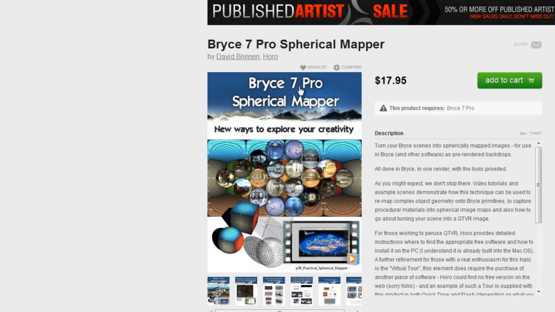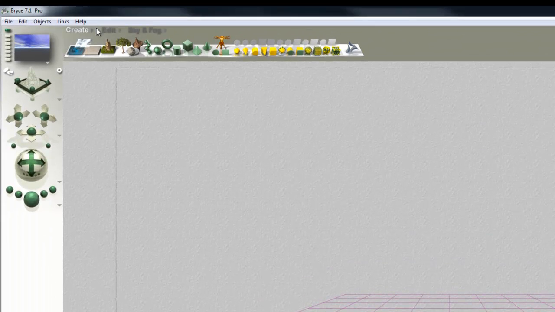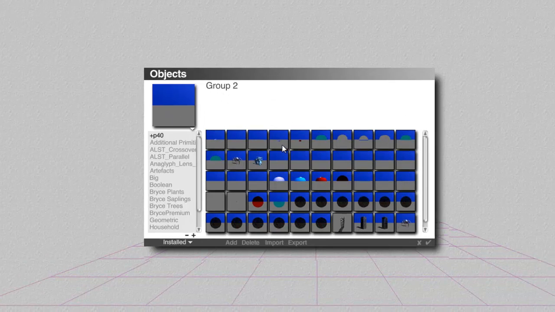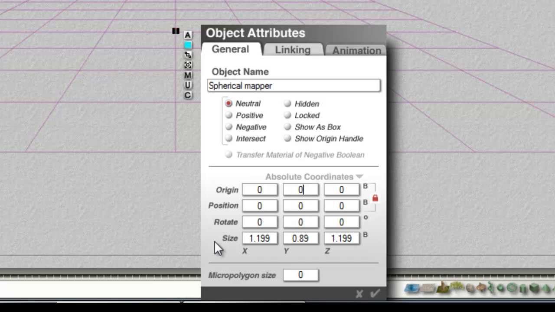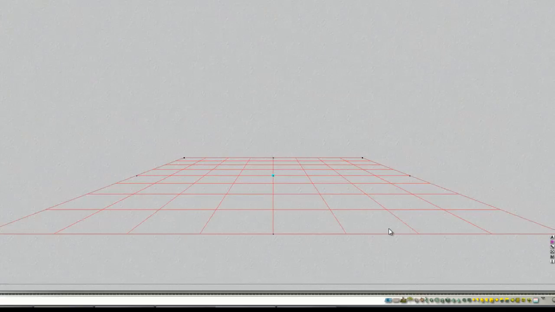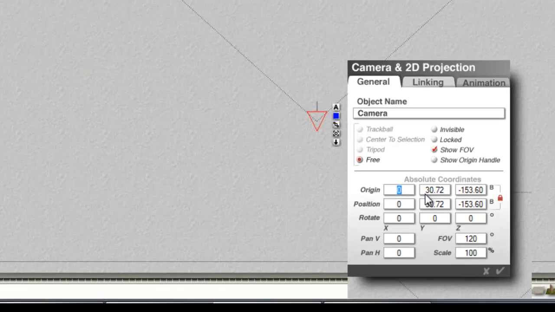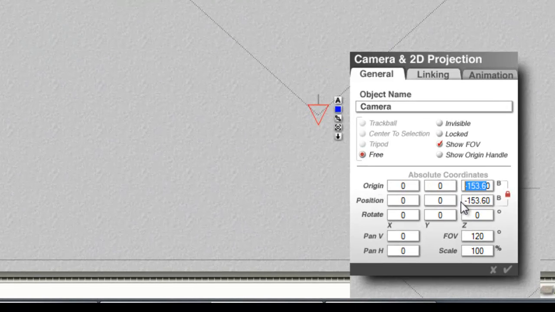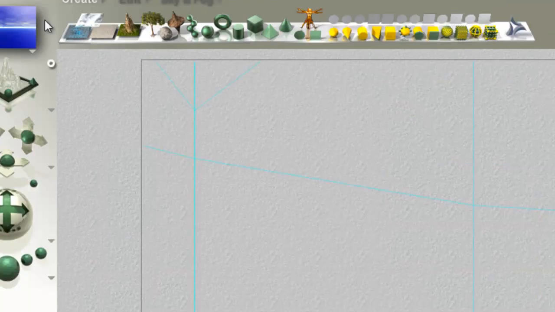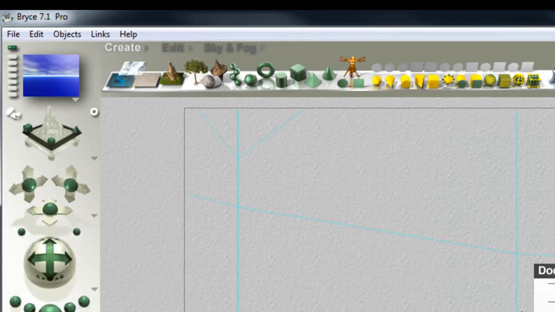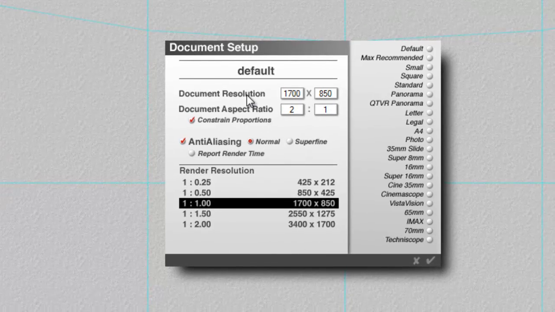And here it is, and what I can do with that is I'll have one saved in the create menu here. So I've got my spherical mapper, and I'll set that down at the world origin. I get rid of my infinite plane. I modify the camera position so it coincides with the origin of the spherical mapper. I remember to set my document aspect ratio to 2:1 to generate a correct spherical map, and I'll set the size down, it doesn't need to be very big.